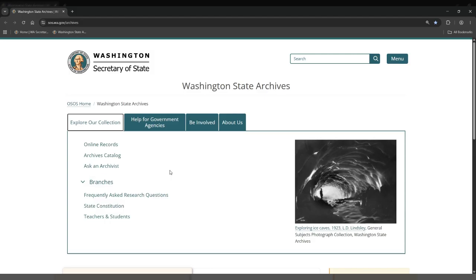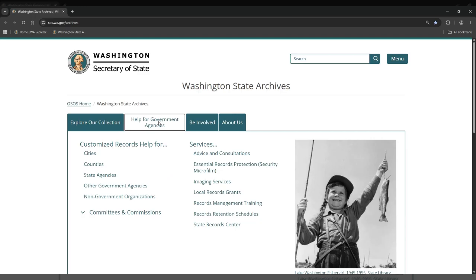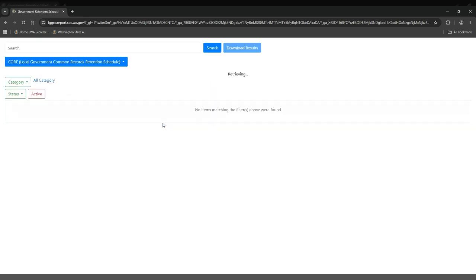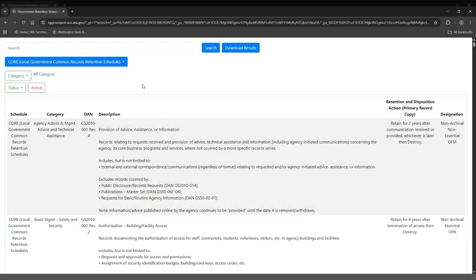Step 1 is to go to the Help for Government Agencies tab and then down to Records Retention Schedules under the Services column. From here, you will go to the Search Records Retention Schedule Database button. The database is set to Core, all categories in Core, and Active Series by default, but you can change these based on what schedule you want to export.